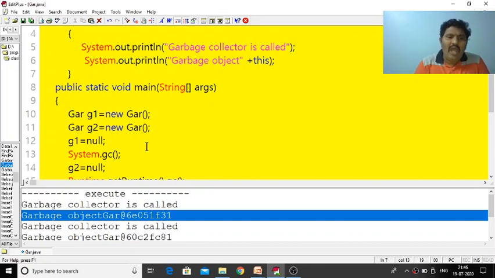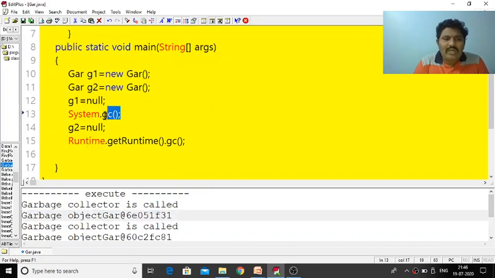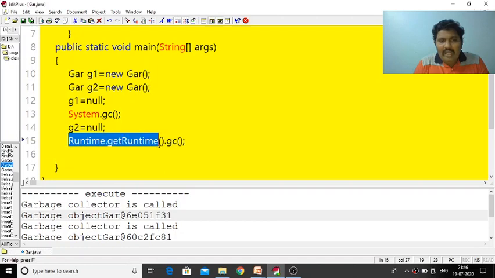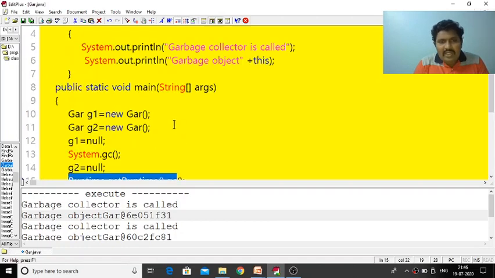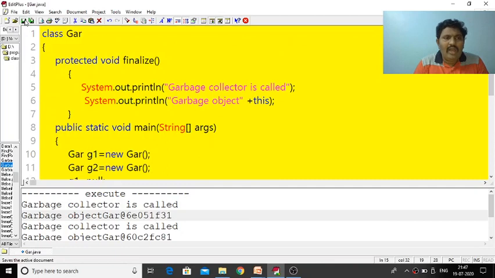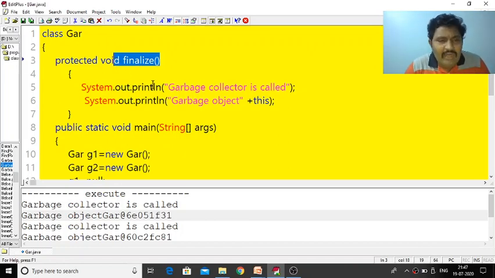I think you understand that we can call the garbage collector by using a simple function called System.gc, or otherwise by using Runtime.getRuntime().gc. So these are the two methods by which we can call the garbage collector. Before the garbage collector works, it automatically calls finalize. Here we write whatever necessary actions, any backup of data, whatever you want to do, within the finalize method. Once the finalize method has executed, our objects are destroyed permanently.